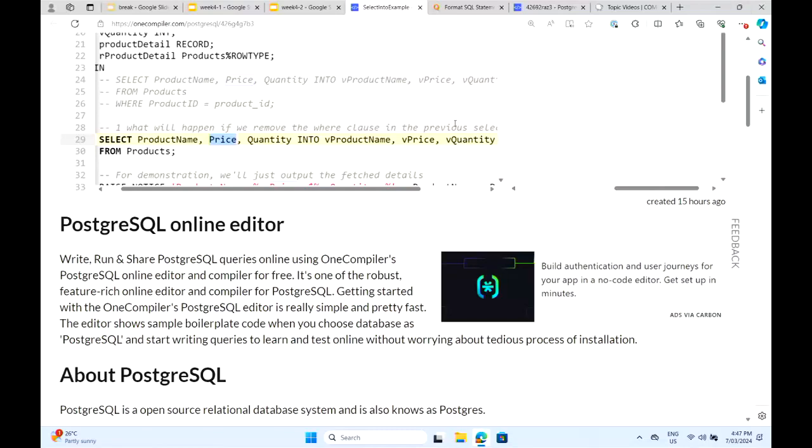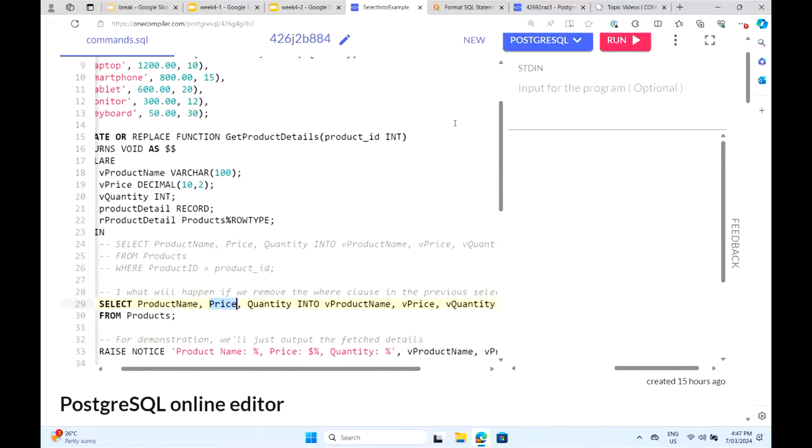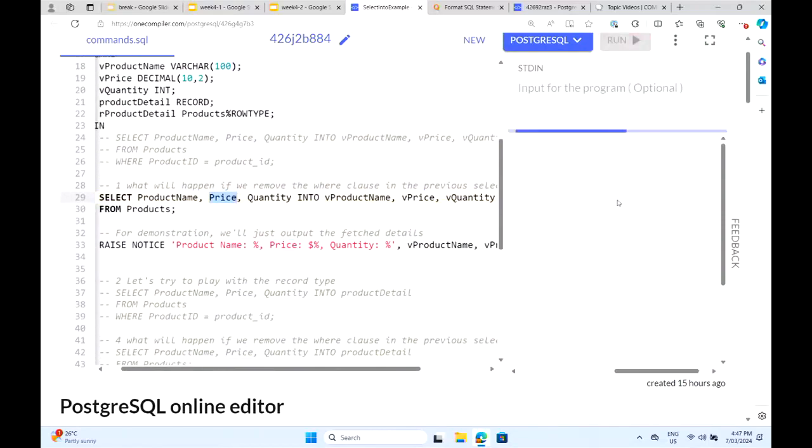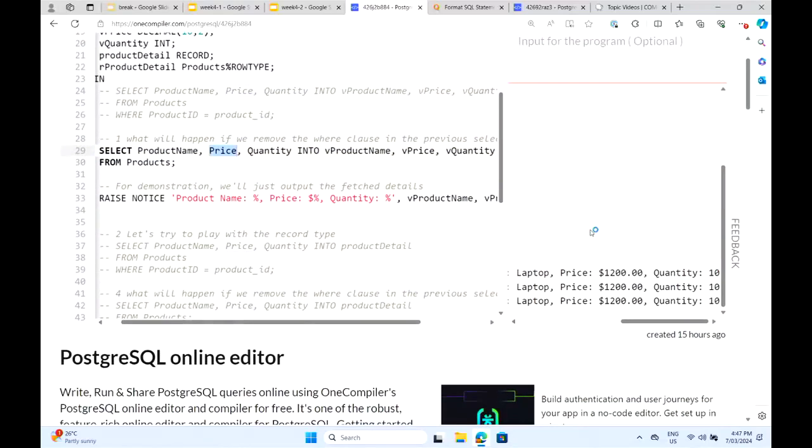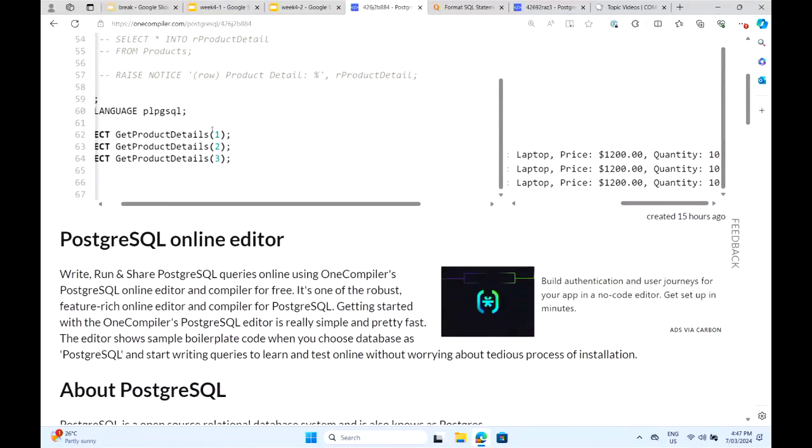So we are selecting multiple values. Remember, we are selecting multiple values. As you can see, we invoke the function on different product IDs, but they are all giving us the same result here. And each one of them is only one row.